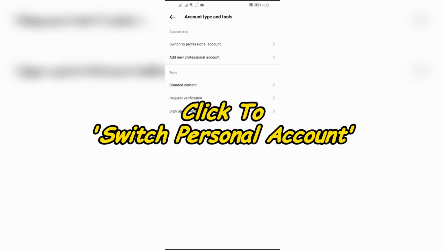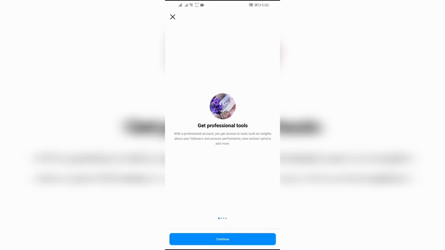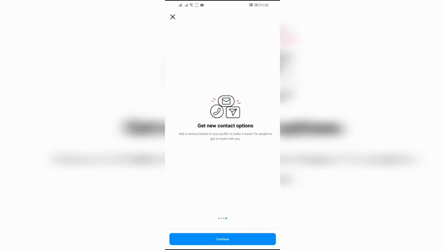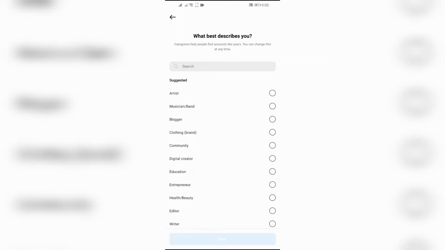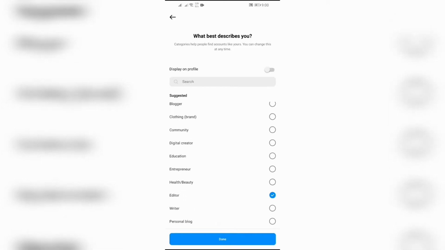Step 3. Click to Switch Personal Account. Now after coming to Account Type and Tools, just simply click the Switch to Professional Account option. And after clicking there, just simply continue through all four processes here. Now you just simply have to describe your account. And after choosing your account description, just click this blue Done button.